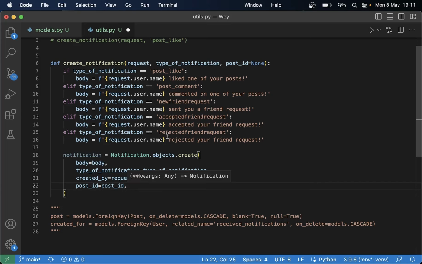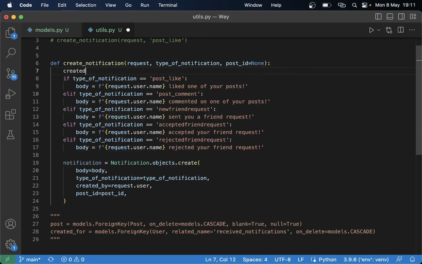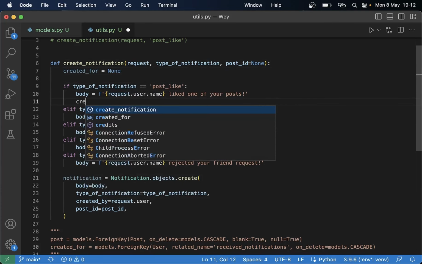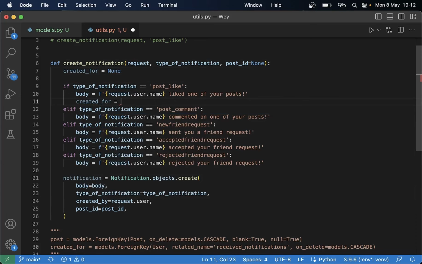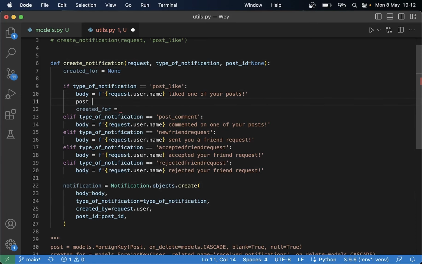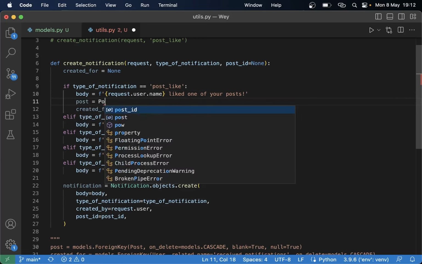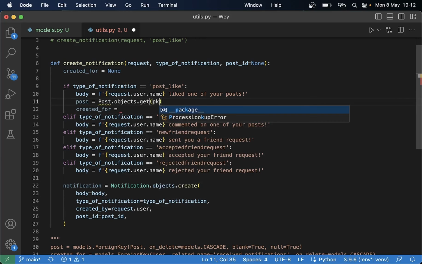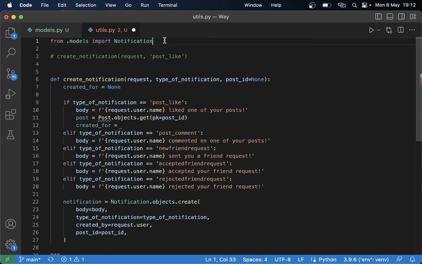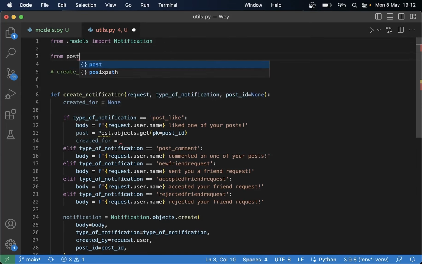So then we know who the owner of the post is. So here I can say created for equals none, just so I have it there. Created for equals, I think here I can say post equals post.objects.get pk equals post ID. And then I just need this model as well, so from post.models import post.